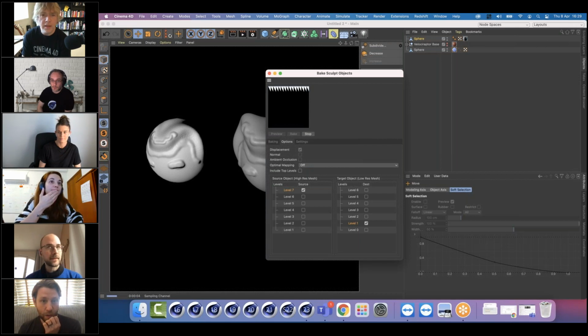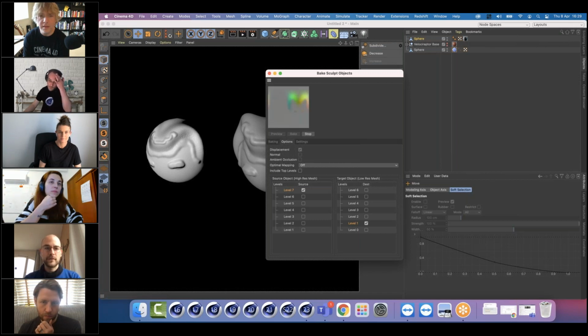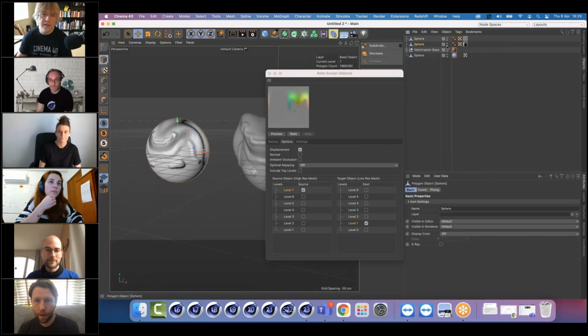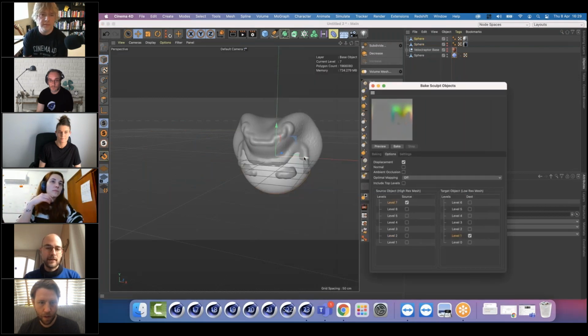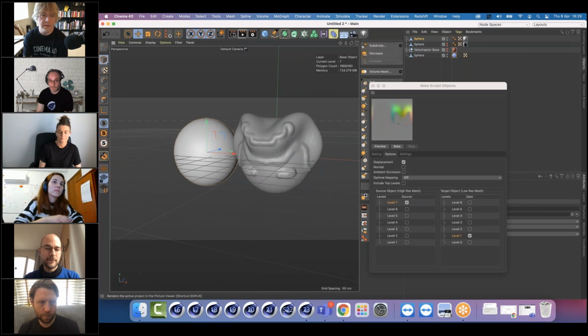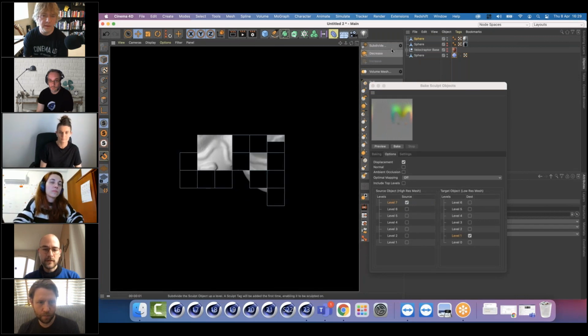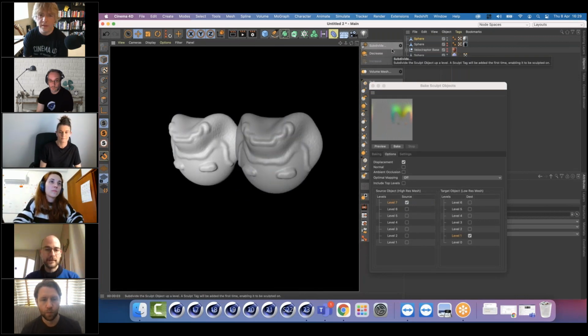Well, a displacement map, or the displacement channel in a material, always really deforms the geometry, whereas a normal map would fake the detail on the surface, but it wouldn't actually deform it. So as a rule of thumb, you could say that it is good to bake rough details into a displacement map and very fine details into a normal map.